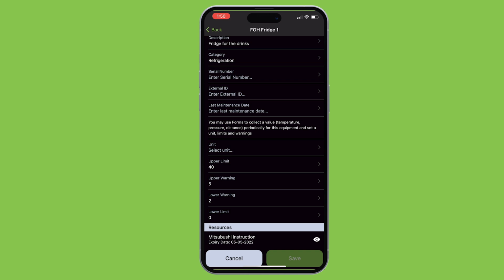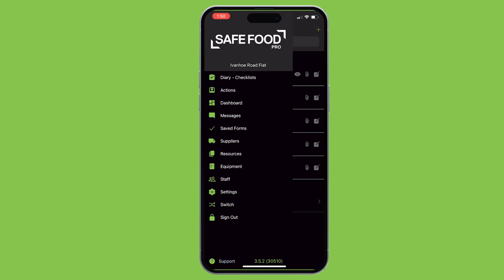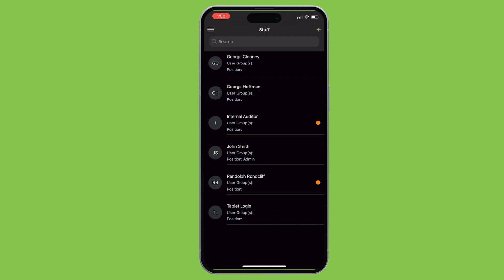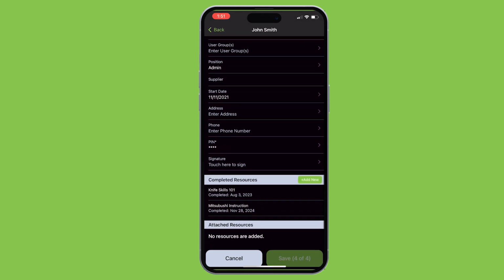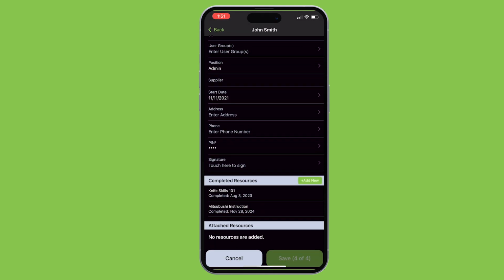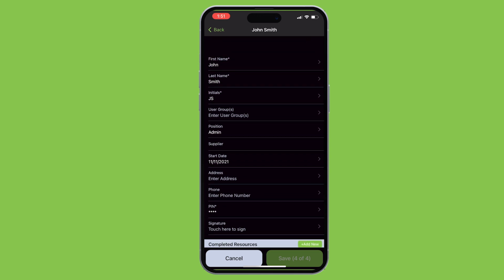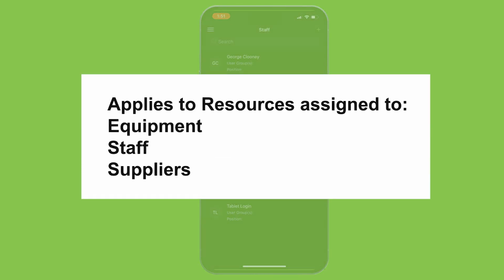If you're looking for a staff member's food safety training certificate, as another example, you'll navigate to the staff section via the menu. Find the staff member in the list, open their profile, and scroll to the bottom. The resource can be viewed just like any other document. This applies across resources assigned to equipment, users, and suppliers.